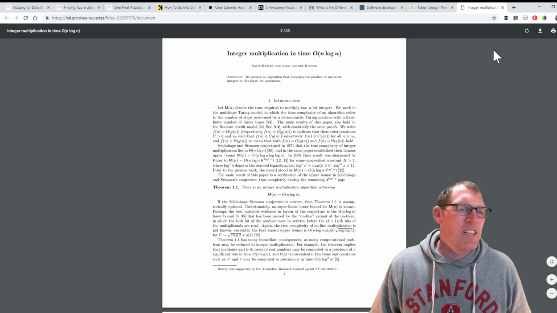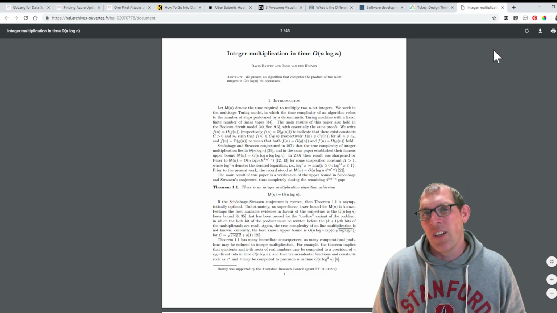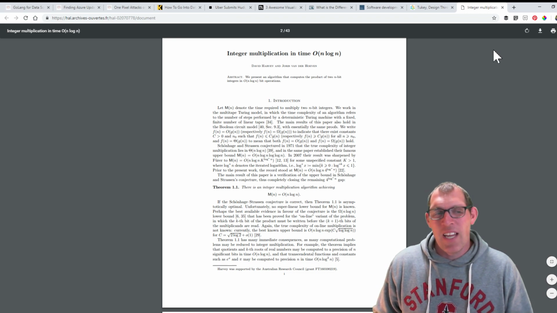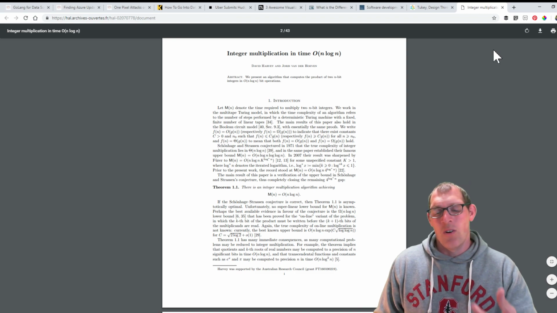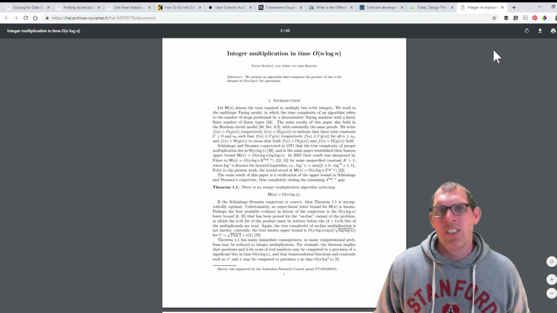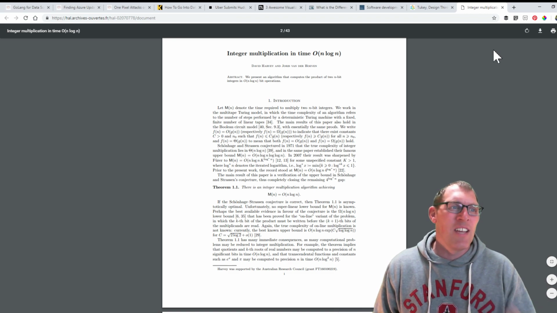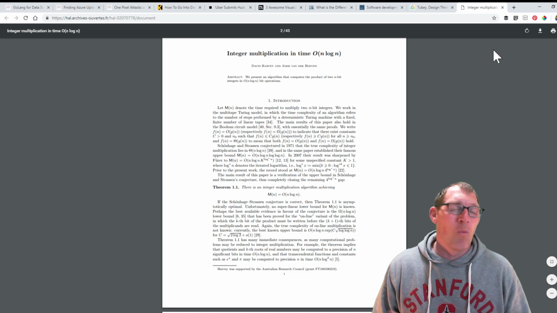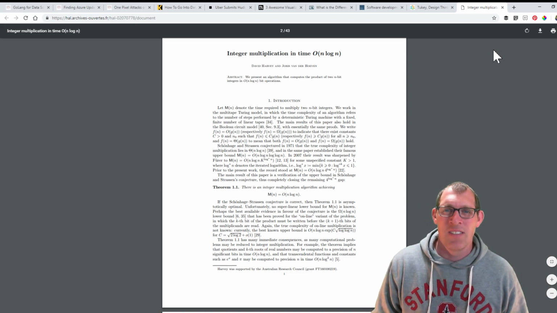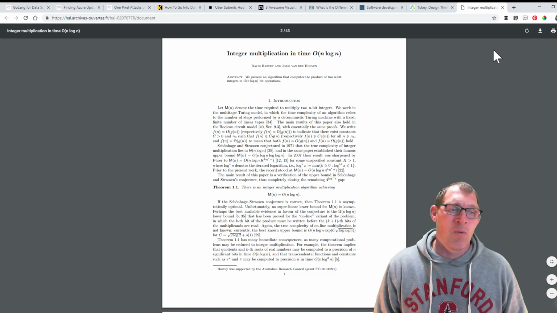But for a quick example, if you have 30-digit numbers, you're trying to multiply two 30-digit numbers, it would take approximately 900 multiplication operations to do those the way we learned in school. But with the technique that Harvey and van der Hoeven came up with, it would only take roughly 100 multiplication operations to do that. So that's a significant difference there, and it's a whole lot quicker.